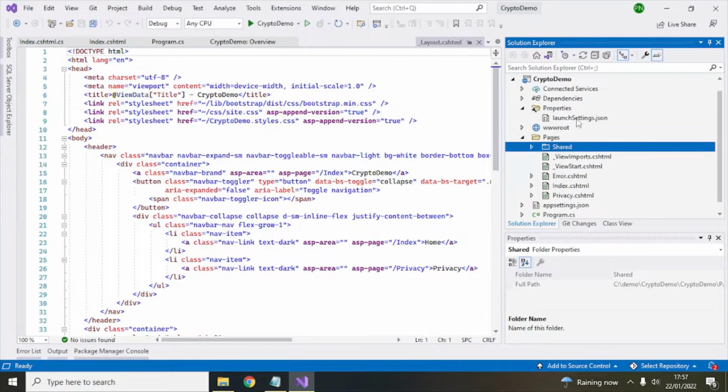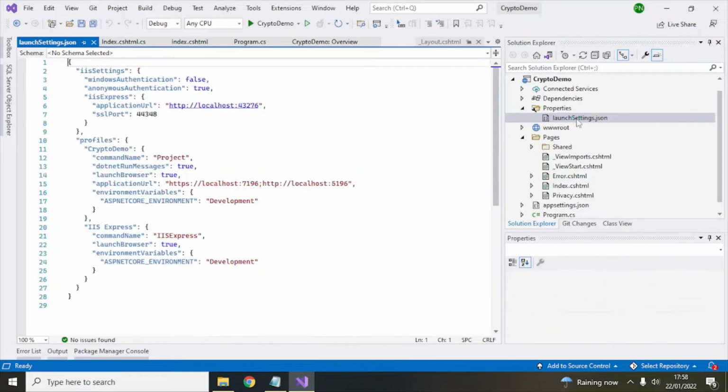There are some properties, some launch settings, launch related files. So those will be in a JSON file. Inside this, like the project name, the application URL, environment, etc. So these things are here in this file within the properties folder.